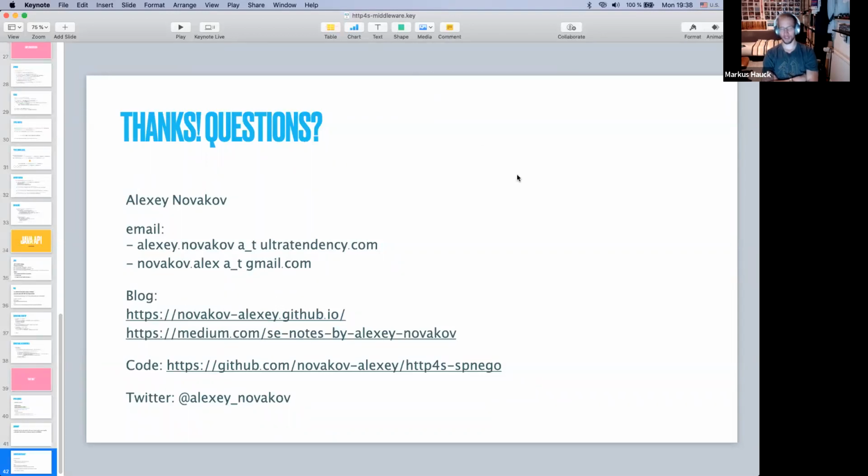Is there any way to compose middleware? I guess it's easily possible to just compose different middlewares. Yes, it is. There are functions for it. I think I maybe even have an example.